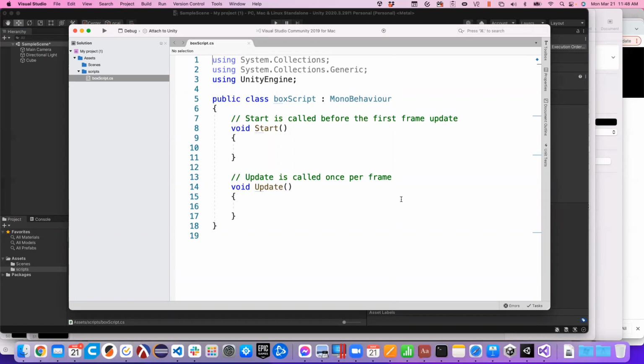Right off the bat, you should be able to look at this and see it looks a lot like Java. There are some new words in there that you haven't seen before because we're now switching to this new tool, but public class, we kind of know what that is. The name of my class is BoxScript. In C# you use this colon; in Java, it's the word extends. So this inherits from something called MonoBehaviour.